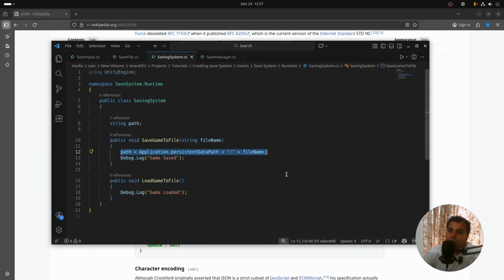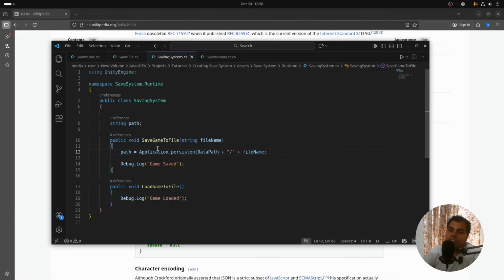Path equals application.persistentDataPath plus file name. Now I have an exercise for you. I want you to implement this save game to file function on your own fully, like even with JSON. Now you might be here to learn how to do it, but the activity, if you're following along, is to just try it for yourself, because more often than not you'll be able to do it.